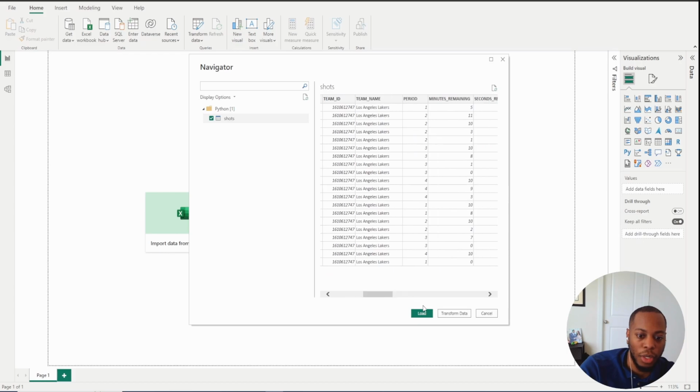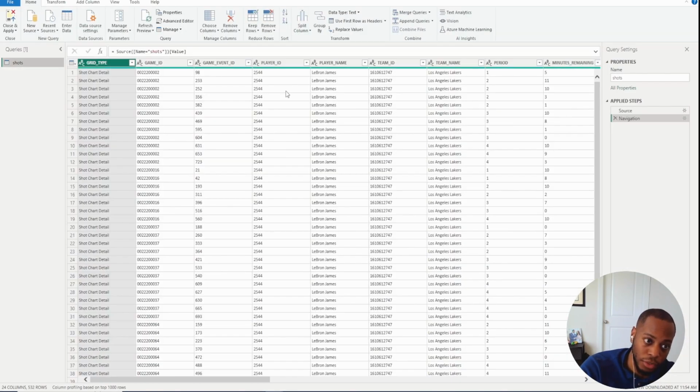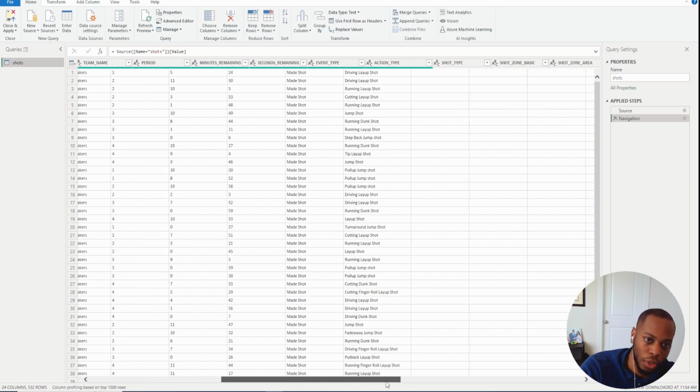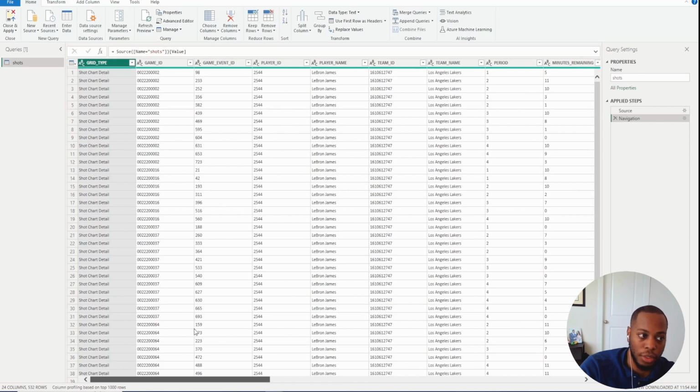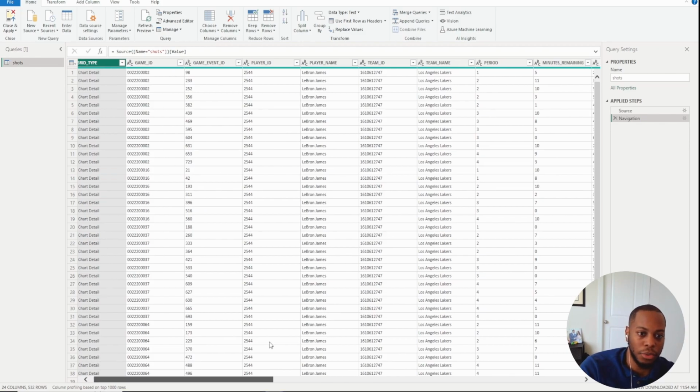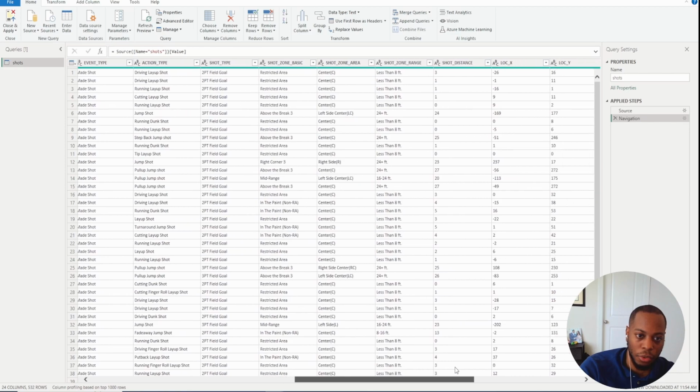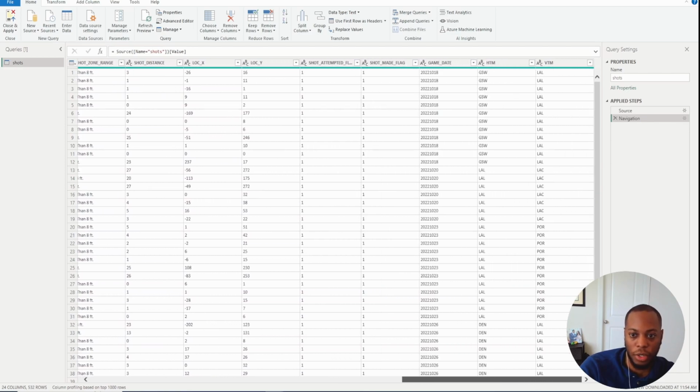Now we can come in here and do all of our standard stuff that we would do in Power Query. If we want to change some information, do all the standard stuff that we're used to doing, we can do this now directly in Power Query. Our Python script is connecting directly to our Power BI instance. And now we're able to clean up, massage this data, and do what we need to do with it. It's just like you're connecting anything else.